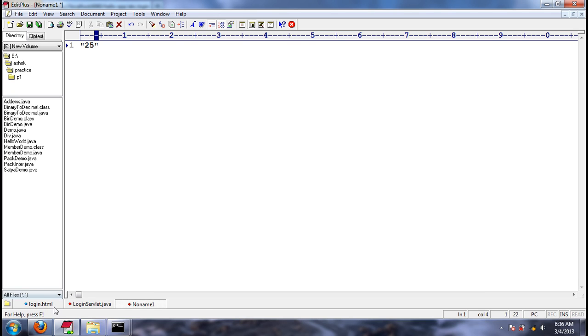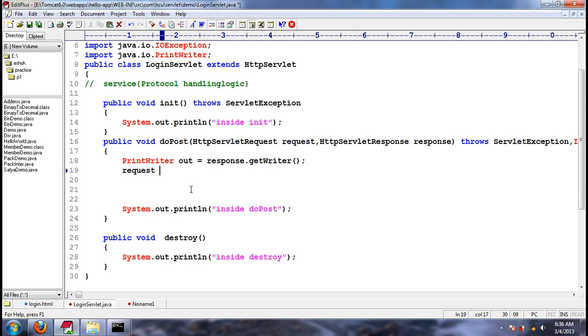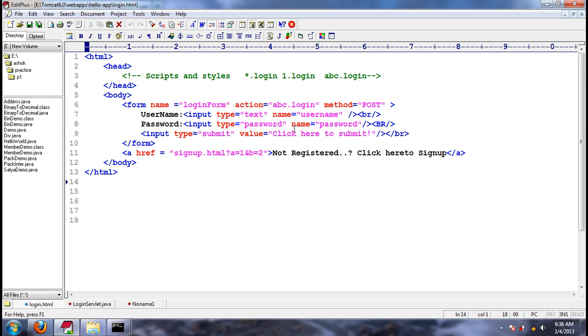So how can we access those values on the server side? In the request object there is a method named getParameter. The getParameter method will take a string, which is the name of the request parameter. There are two request parameters here. One is username and the other is password.